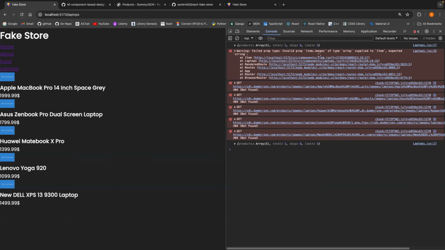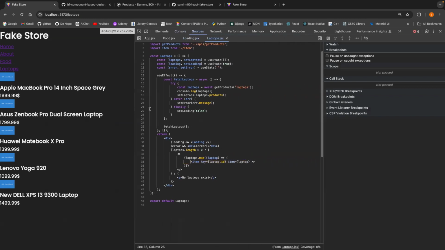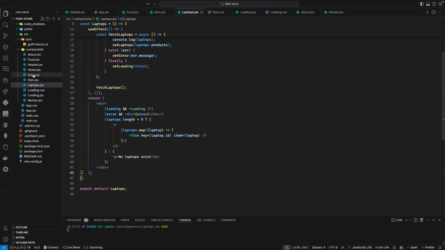Invalid prop item.image of array supply item expected. Here, which is dummy laptop. Product chunk. Yeah, here not found. It just says that the image is not found, I think. You can just ignore this one, not found. It's fine. But this one here is just in item, actually, in laptop. Let's see what's the problem in item.